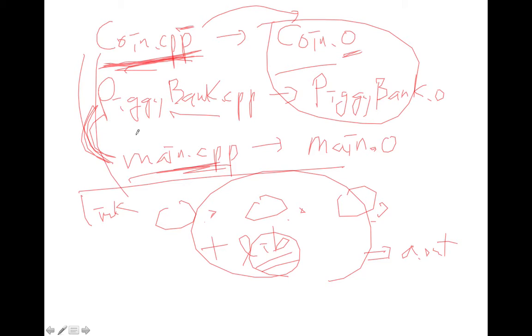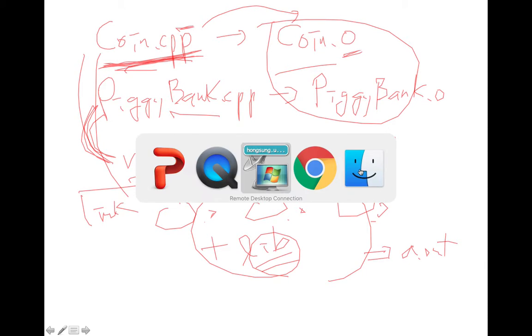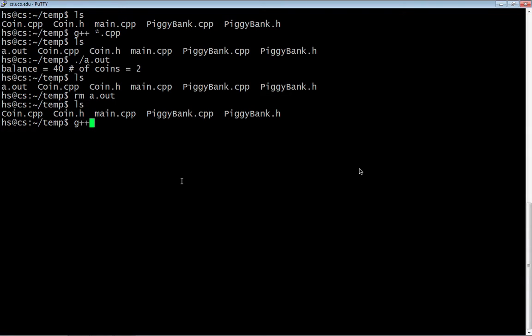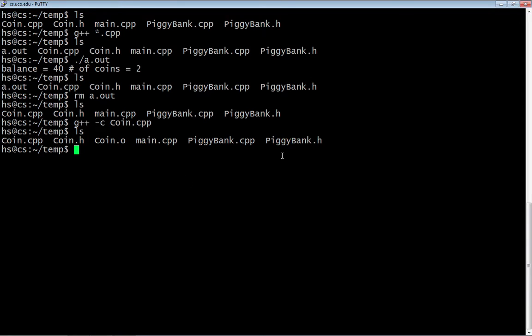Then how do we do that is as follows. Let me show you how to do that manually. With g++, you have a -c option. That's called the compile-only option. If I do coin.cpp, then only the coin.cpp file is translated independently, and now I get coin.o. So coin.o is a translation of coin.cpp, not using anything else, not even the library. coin.cpp has no syntax error, so it's compiled.